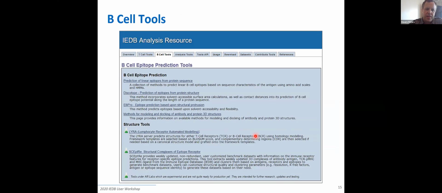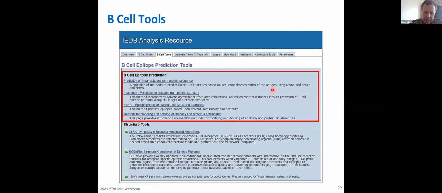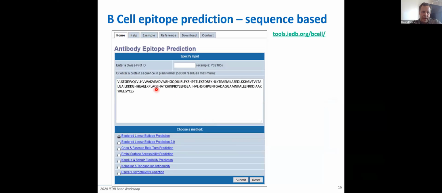So for the B-cell tools, we have the main categories being linear and structure-based predictions. And I'll go through each of them quickly. For the linear B-cell epitope predictions, the main tool that we've been using for a while is BepiPred, which is essentially a machine learning method that uses a number of different scales and representations of amino acids to scan the linear sequence of a protein and identify segments with consecutive residues that have properties associated with being an epitope.